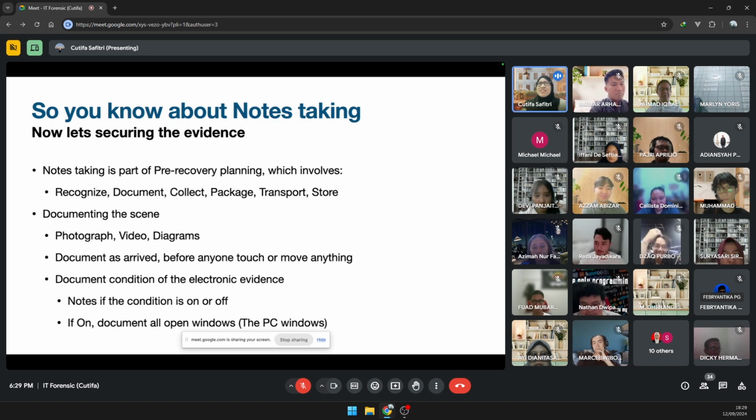Oh, I found a new iPhone at the crime scene. Let's try this out. Okay, the camera is good. So if it is on, document all open windows.